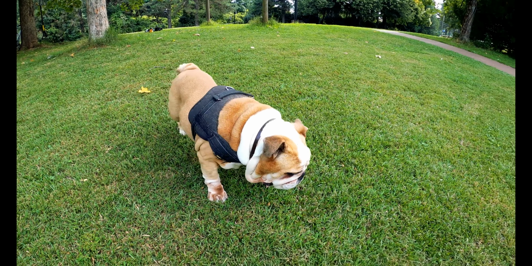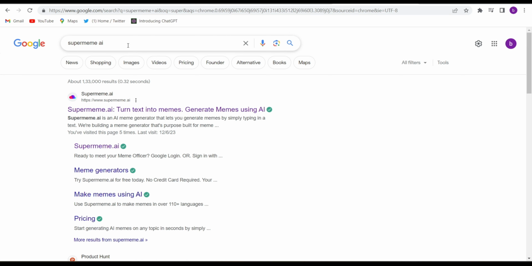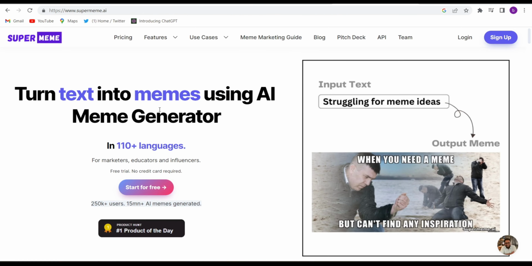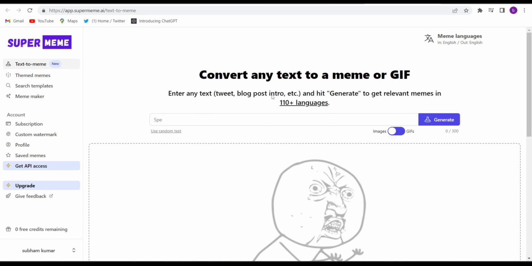Firstly, you will have to open your Google Chrome and search for Super Meme AI. The first website you will have to open, guys, is supermeme.ai. Then you will have to sign up, so click Start for Free. Then sign up with any one of your Google accounts, guys.